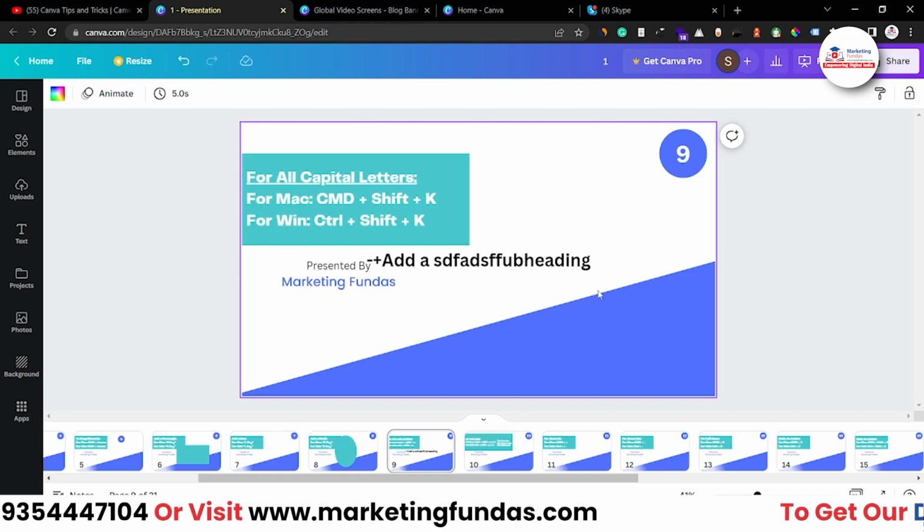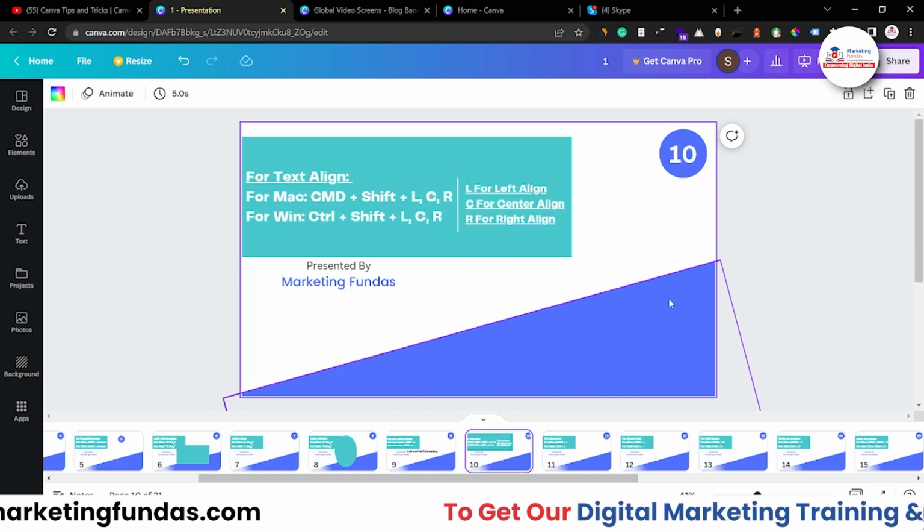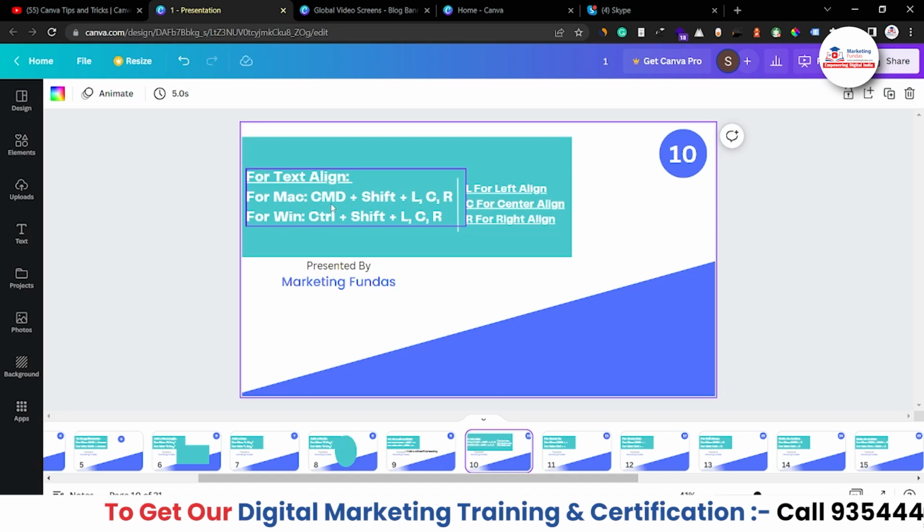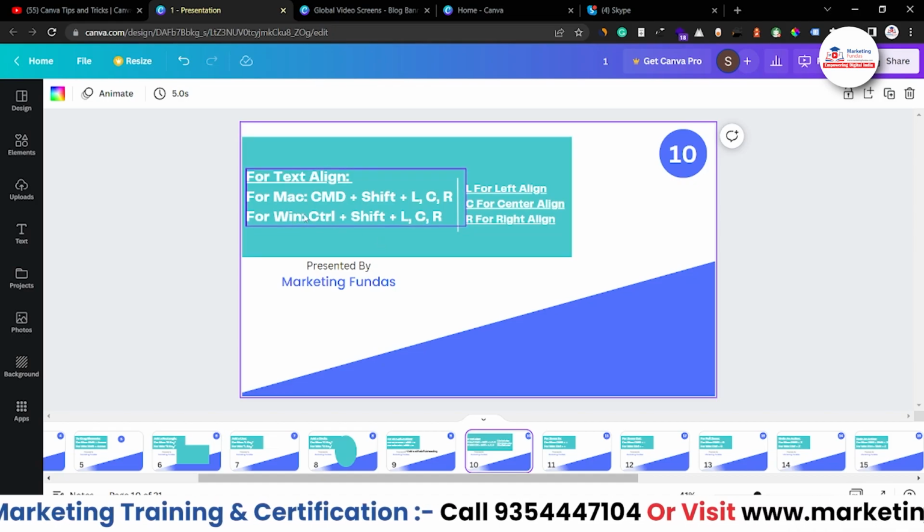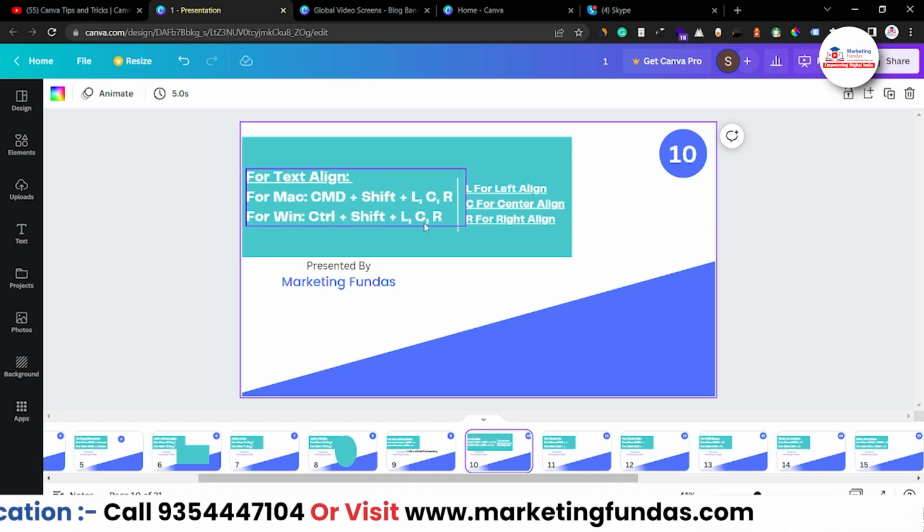Let's go to the 10th one, and this is for text alignment. To align the text, you just have to press Control Shift L, C, or R.